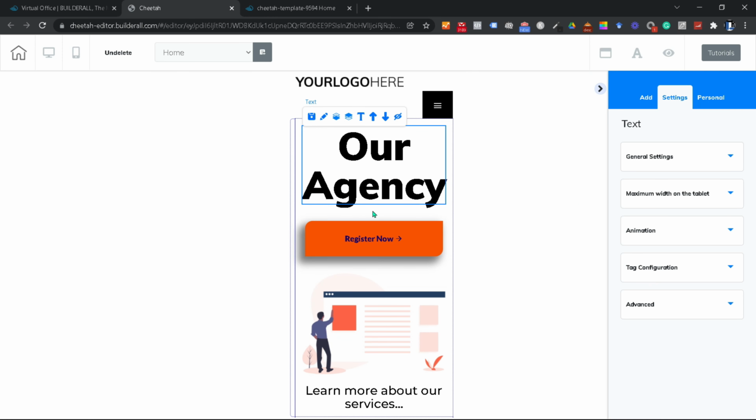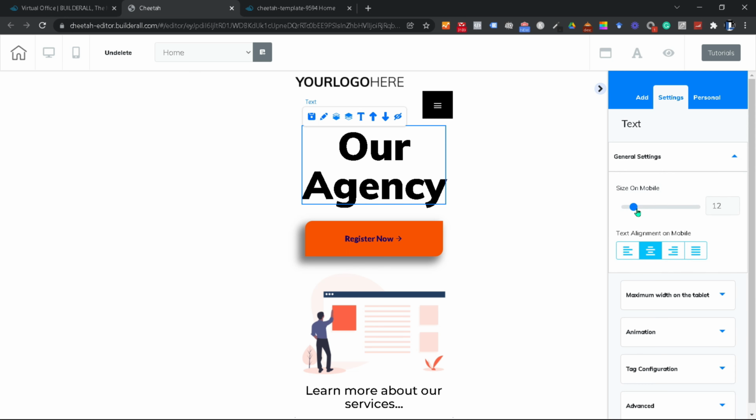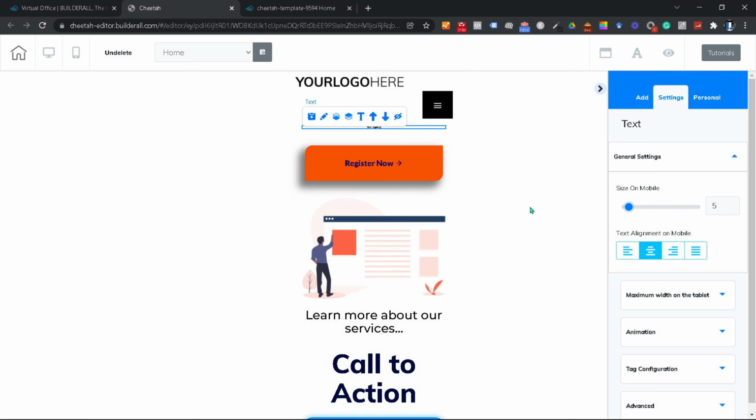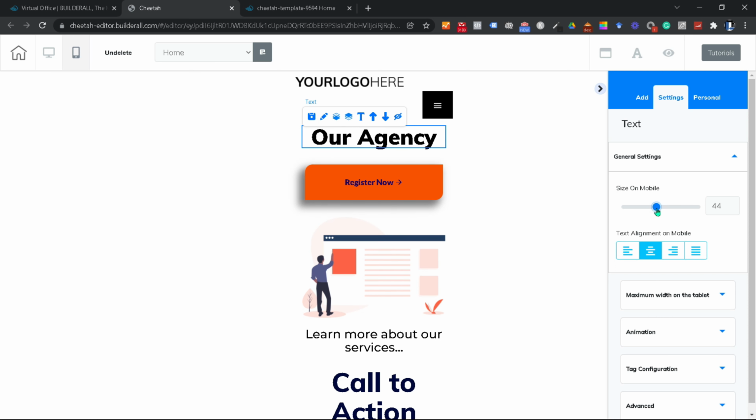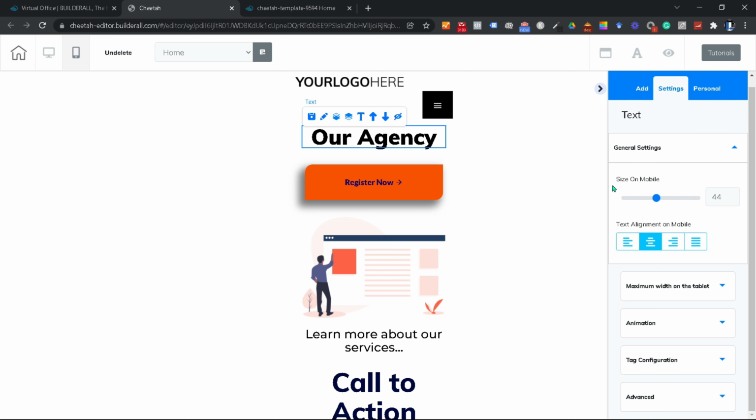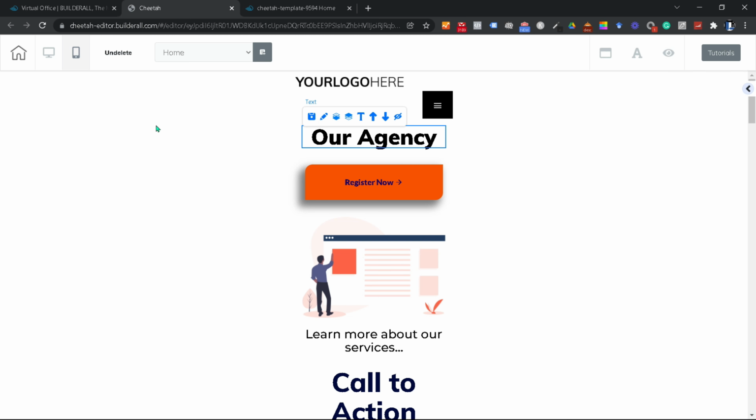And if you want to change your text size, for example, just hit the text you want to change, hit the edit element. And then I believe under settings and general settings, you can decide how big that text should be on the mobile. Very, very small or bigger. Maybe something like that. Okay. And then we can come back to our desktop settings here.